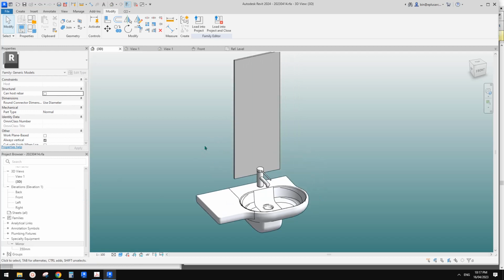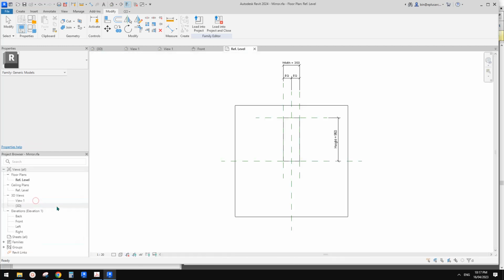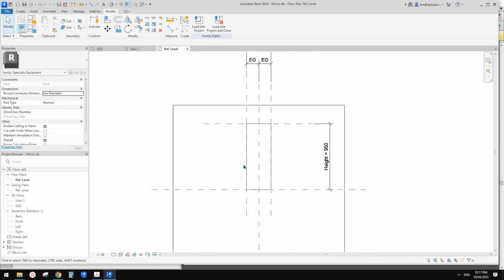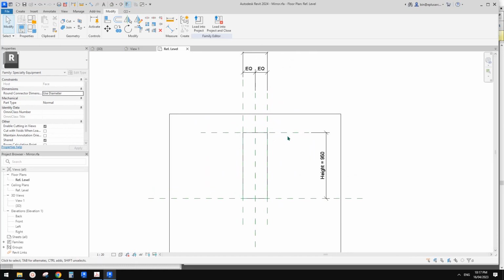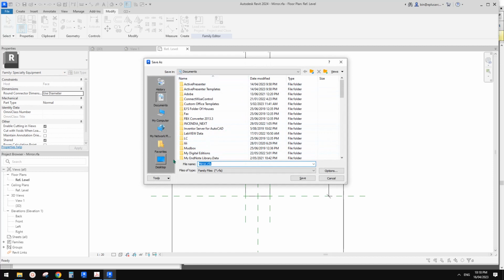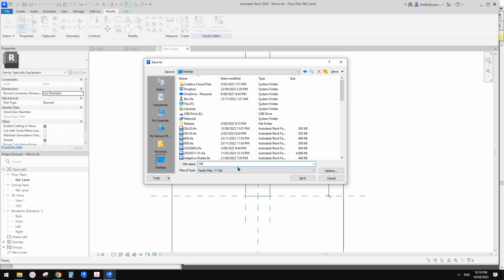So let's right click on this mirror, edit. So this is a mirror. Let me close views. I don't want to change anything here. The only thing I want to change is the name of this family. So let me save as. This time I'll save onto my desktop. I'll call it SD, soap dispenser. So SD, save.